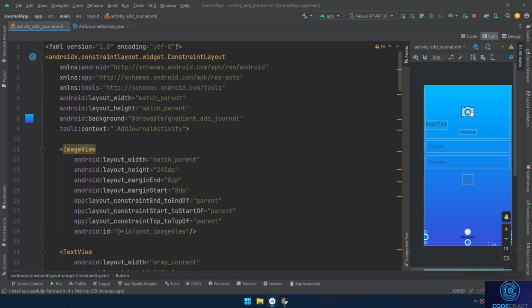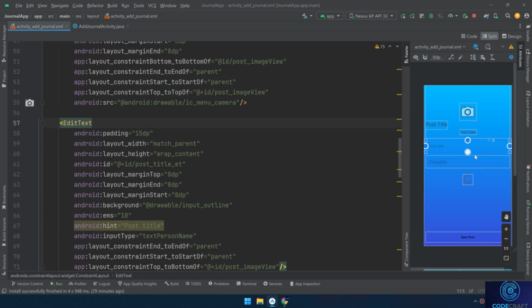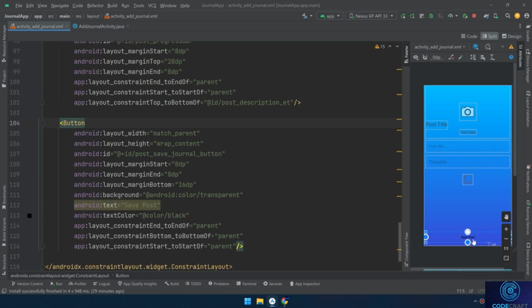So this is an image view. This is a post title, post date, these two edit text, one progress bar, and one button.